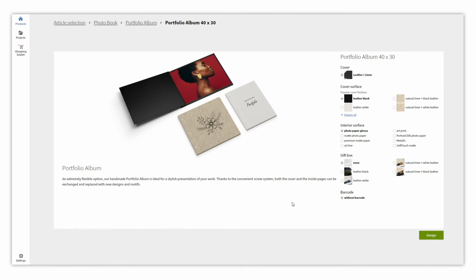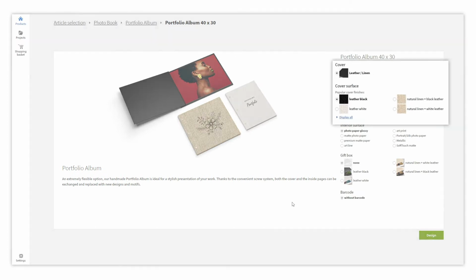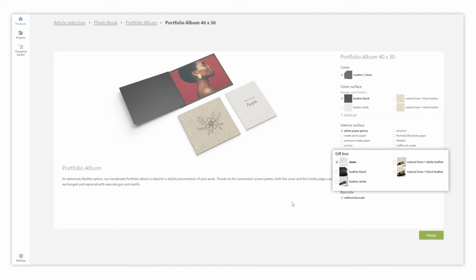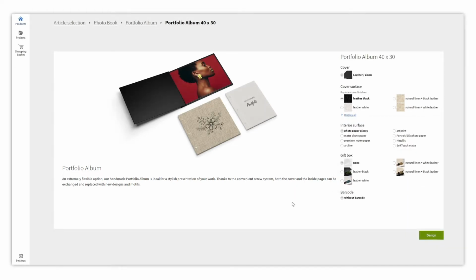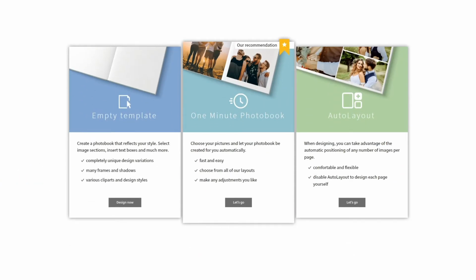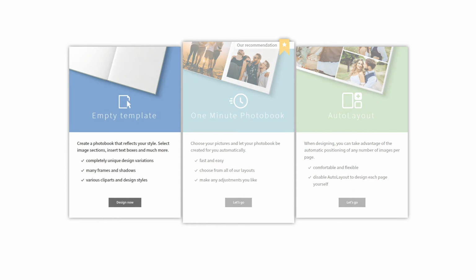This is a configuration panel where you can choose the cover surface, the interior surface, and whether you want a gift box for it. All of these options can change over time as we are continually renewing and improving our products. Once you are ready, click on Design. There are 3 ways to create a portfolio album. In this example, we are going to choose the empty template, as we want to have full manual control over all of the elements.